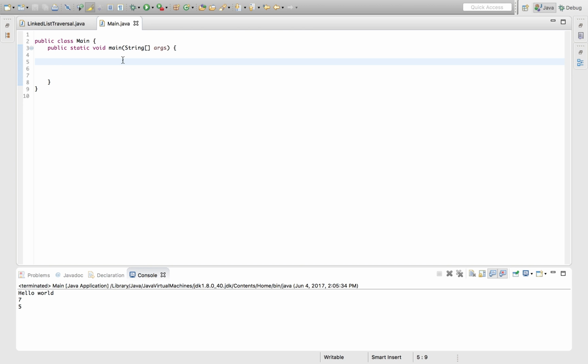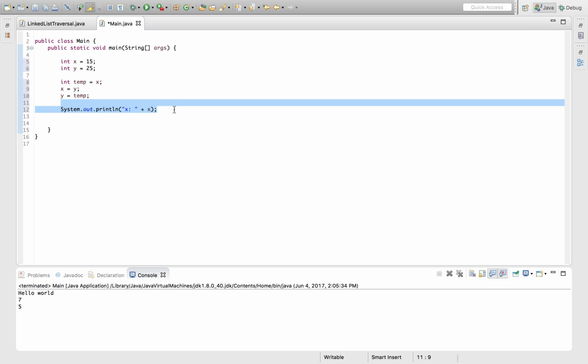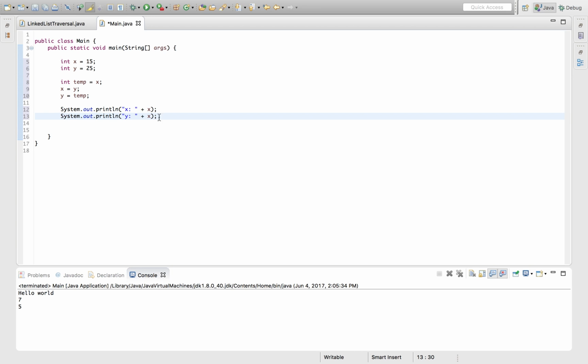First let's start by going over how you'd swap the two values with a temporary variable. If you had int x equals 15 and int y equals 25, and you wanted to swap it so x would equal y and y would equal x, you could create a temporary variable and say int temp equals x, and now you have the value of x stored somewhere. Then you could say x equals y and y equals temp. And this would work. Here, let's go ahead and prove that. And so this does work, and this would swap the variables.